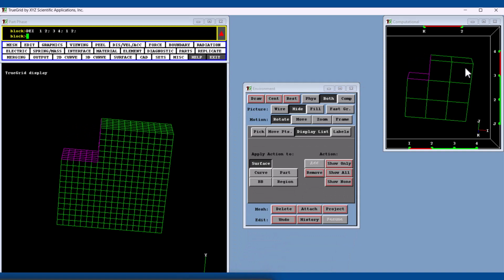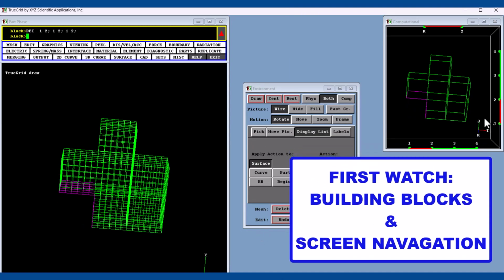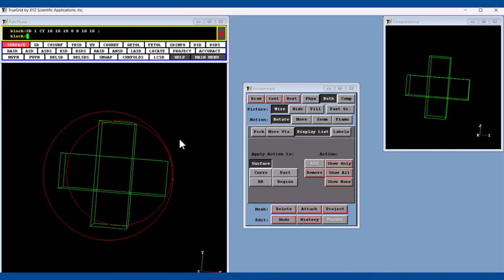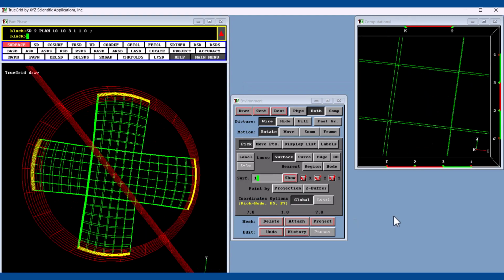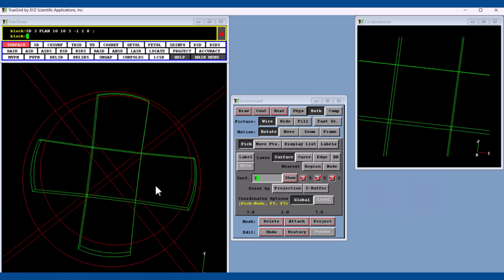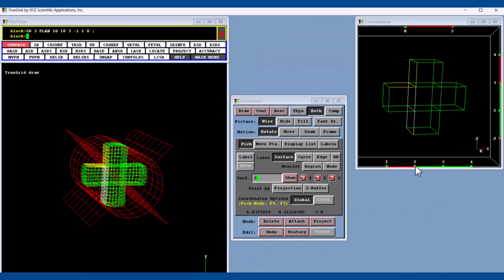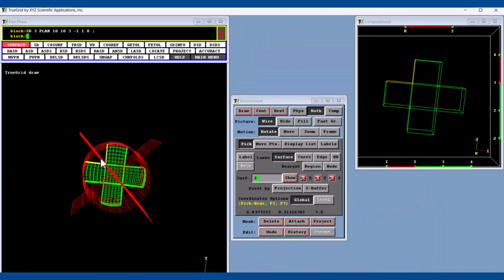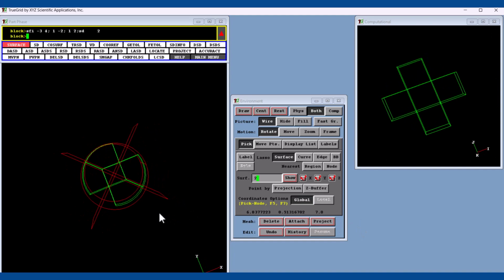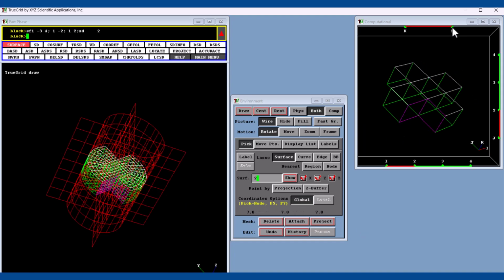If you haven't already watched the building blocks and the screen navigation lessons, please do so before you watch this lesson. This lesson is an introduction to the projection method. In this lesson, we are going to create a disc-shaped mesh from a multi-block mesh that we call the butterfly topology. We will project that mesh onto a cylinder surface to form our disk and explore several ways to use cylinders and planes to project.